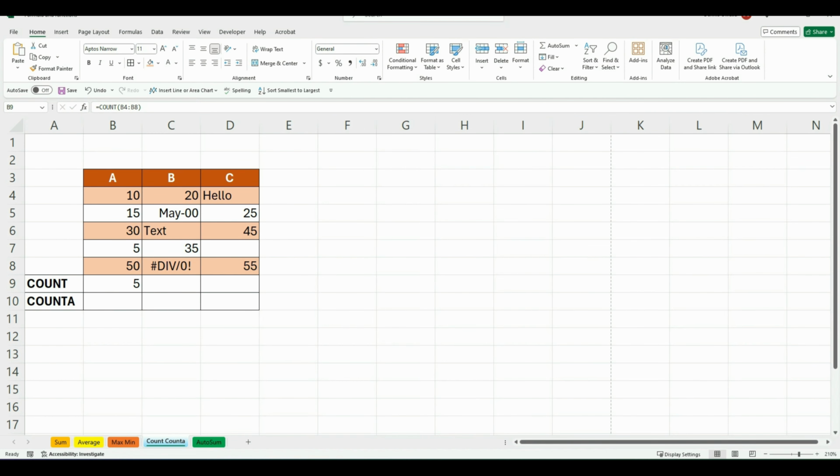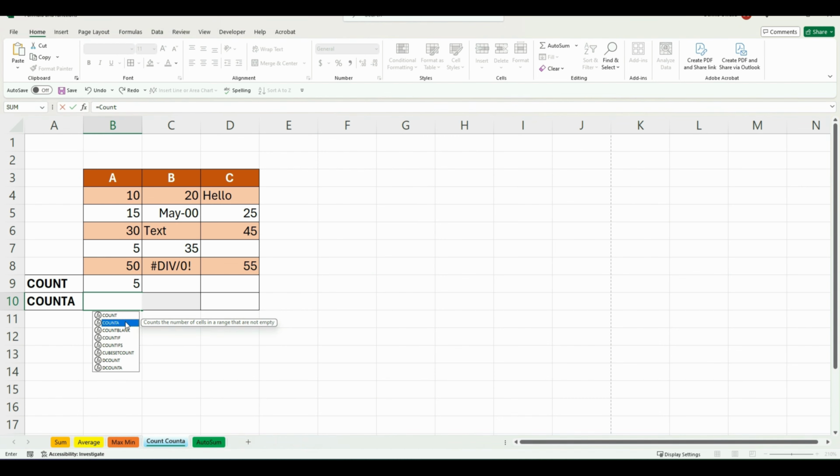Similarly, we can use the COUNTA function to count the cells in the range B4 to B8. To do this, click on cell B10, type an equal sign, then enter COUNTA followed by an open parenthesis. Next, drag to select the range B4 to B8, close with a right parenthesis, and press Enter.